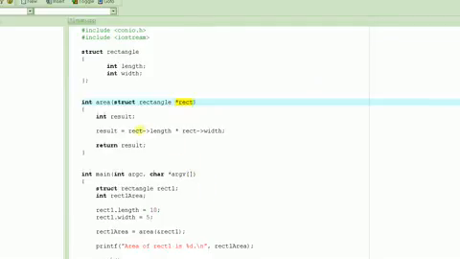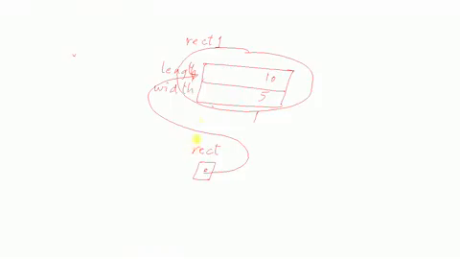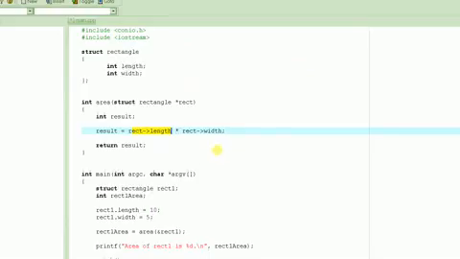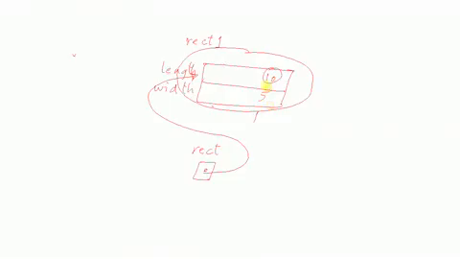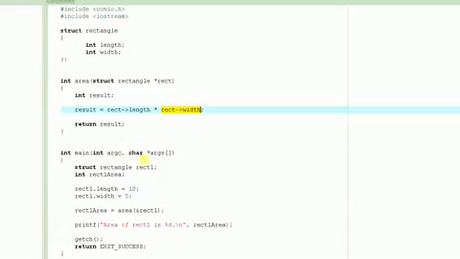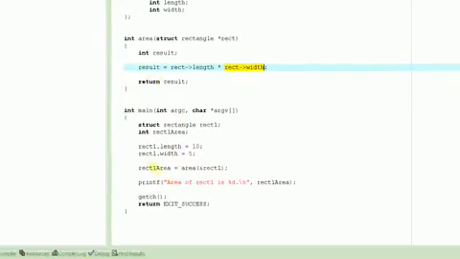Then when we access rect length, we get 10, and when we access rect width, we get 5, and we multiply them together and get 50. That's the value we return back, and it gets assigned to rect1 area. So let's run this program and see what happens.